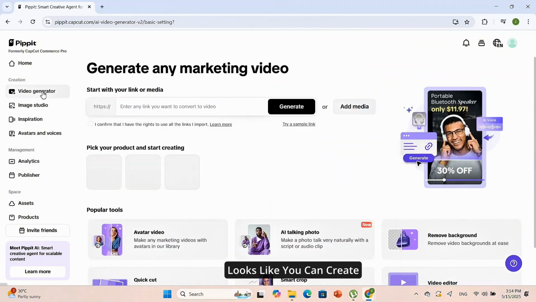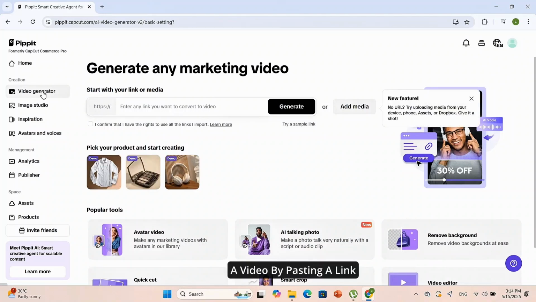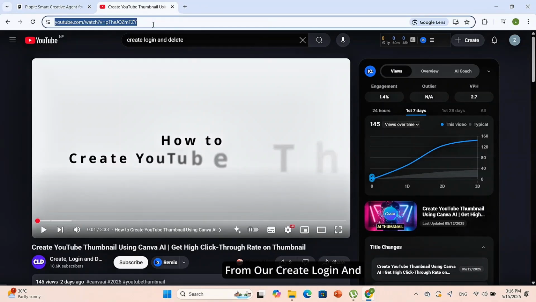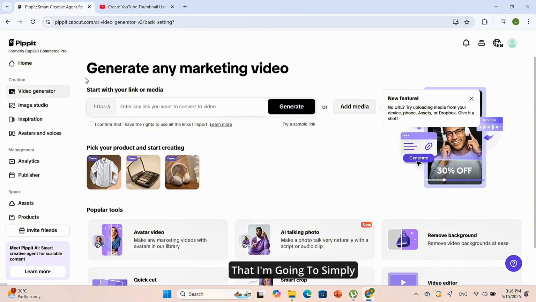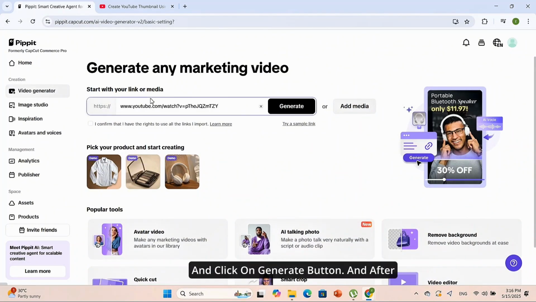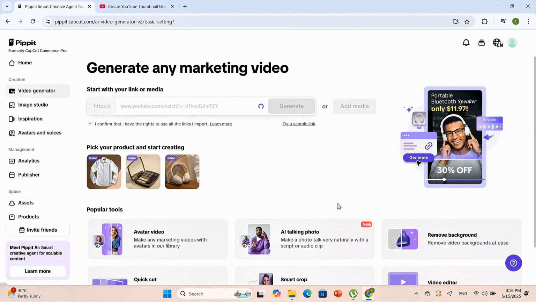Looks like you can create a video by pasting a link, which is cool. So for this, I'm going to use our Create Login and Delete channel as the source. And here I'm going to simply copy the link of the YouTube video from our Create Login and Delete channel as a source. And after that, I'm going to simply paste the link in the text box and click on the generate button. And after that, give it a second to process.